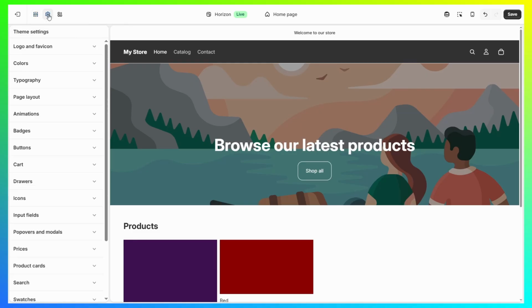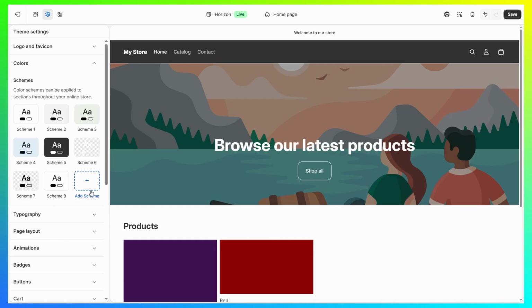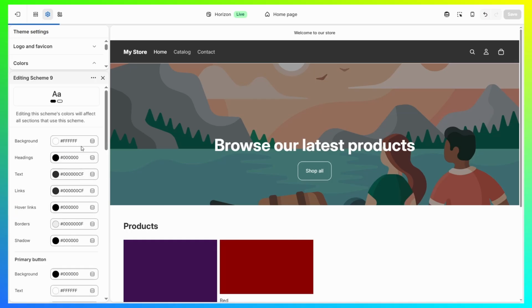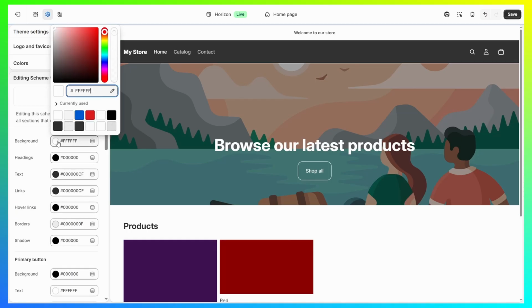We can just go to theme settings, go to colors, pick any scheme that you don't actually use or create a new one. Go to any of them, highlight it, and pick a color that you like. Let's say dark red or bright red. And we simply want to copy this and go back to our custom CSS.